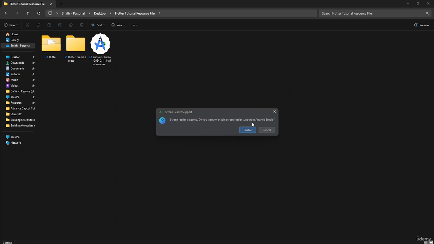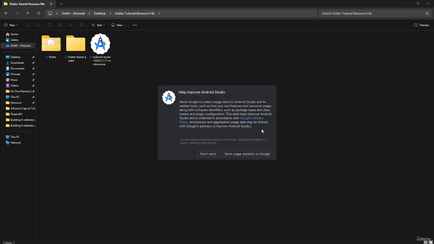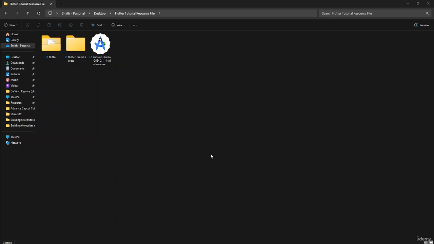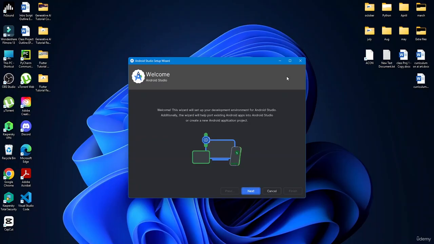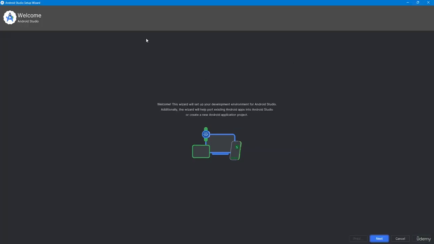Do you want to enable screen reader support in Android Studio? I'll just enable it right over here, and I will click on don't send. And now you can see that it is giving me a welcome option. So let me close this down and increase the size.